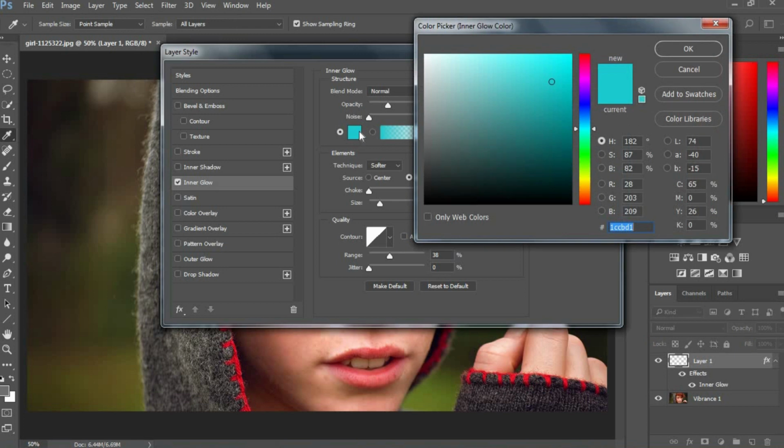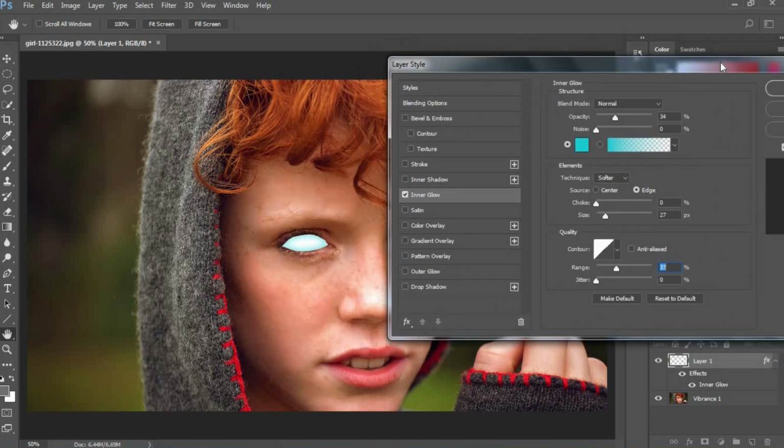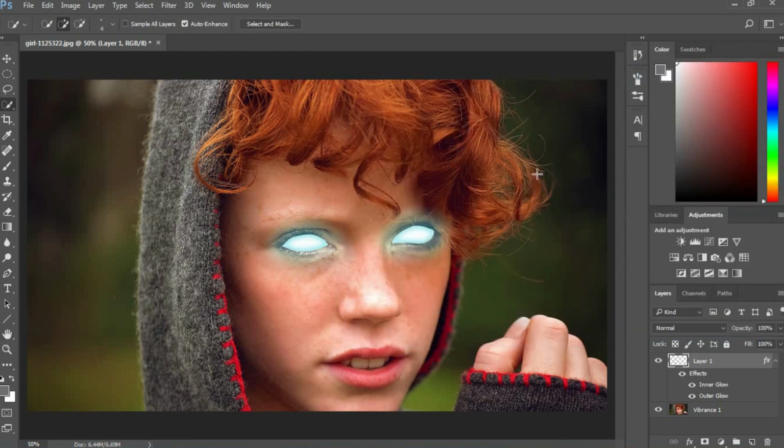Now you want to choose any sort of color. I think blue works really well. And then you want to just play around with the settings according to your liking. Once you're done with setting the inner glow, you want to click on outer glow right here. And now again, you want to mess around with the settings a bit. And you're pretty much done.